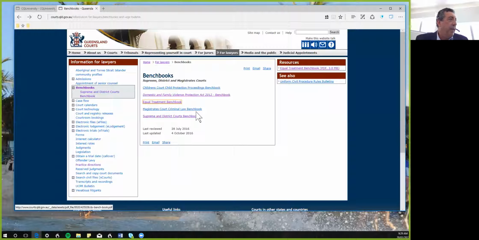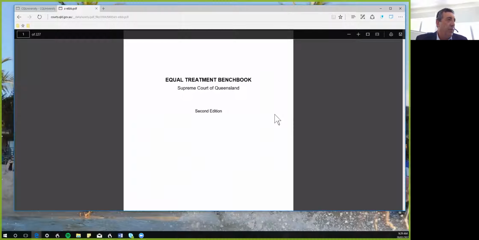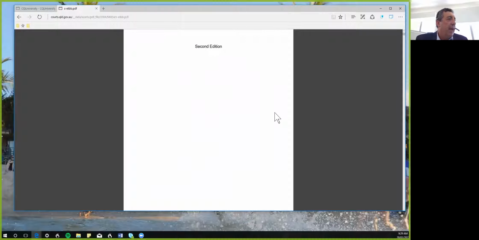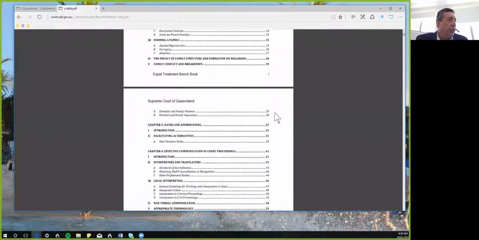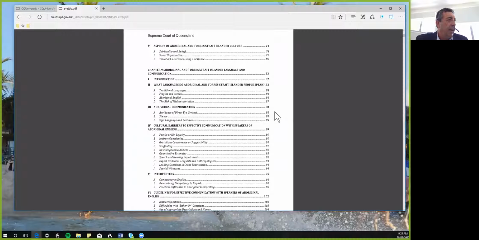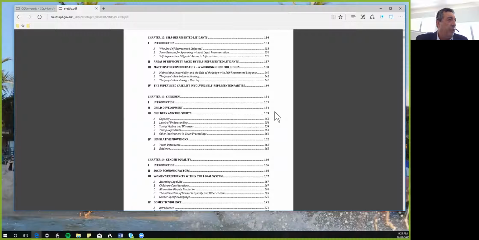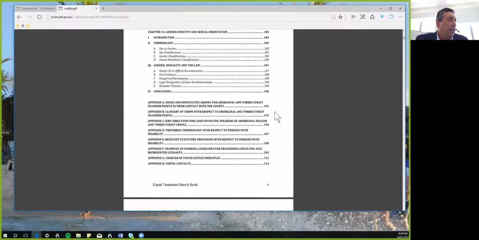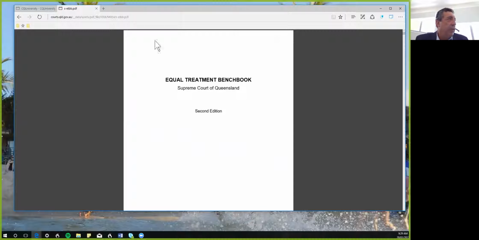Also, we have the Equal Treatment Bench Book. Now, this is a Commonwealth piece of work, and Supreme Court of Queensland piece of work, and it provides a great deal of information in relation to broader issues to do with family, cultural issues, and issues to do with children, domestic violence, gender equality, etc. So I'd commend that to you, the Equal Treatment Bench Book.